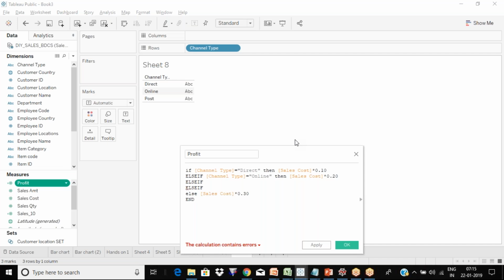Okay. And always remember the syntax. It should start with if, then else if, however many else ifs you want to have, then it should have an end. If you don't have an end, it will give an error. You should have an end. Can you all try to create this?